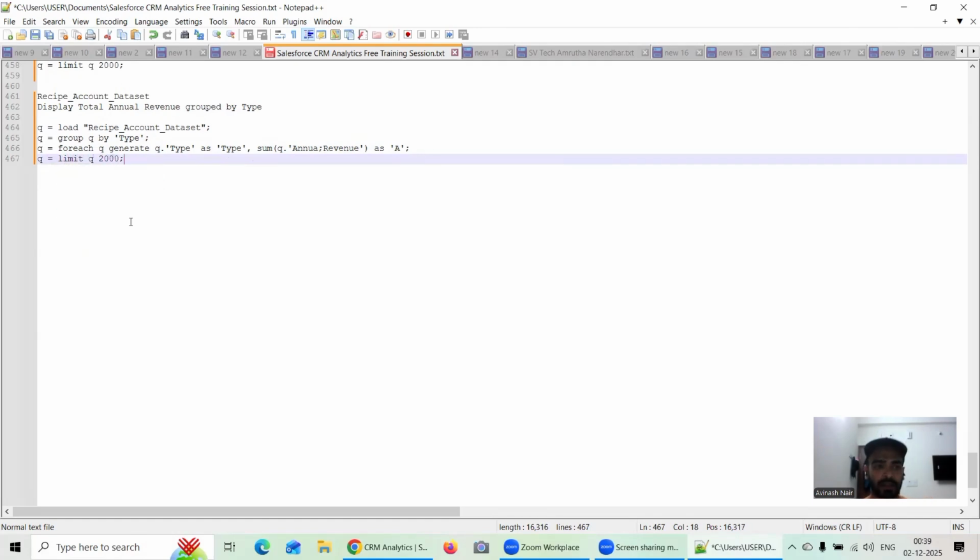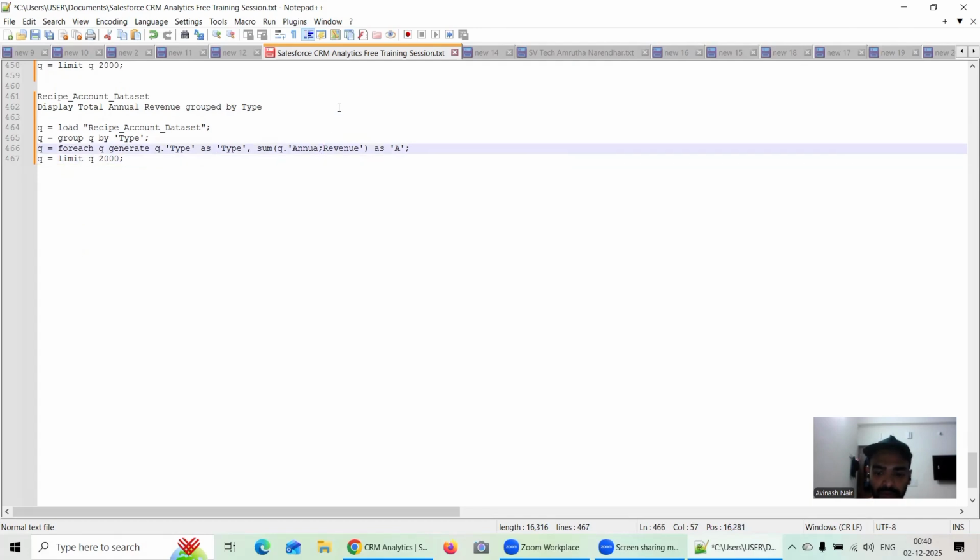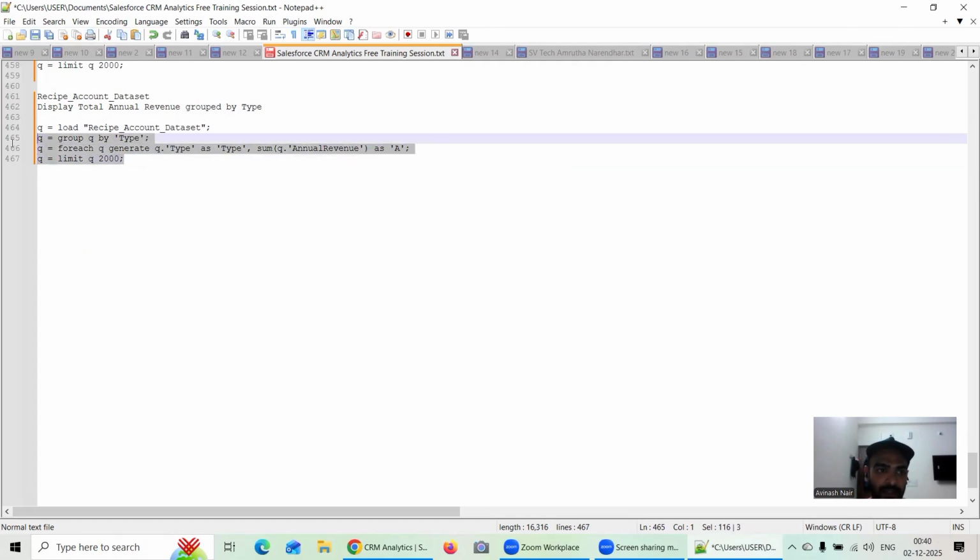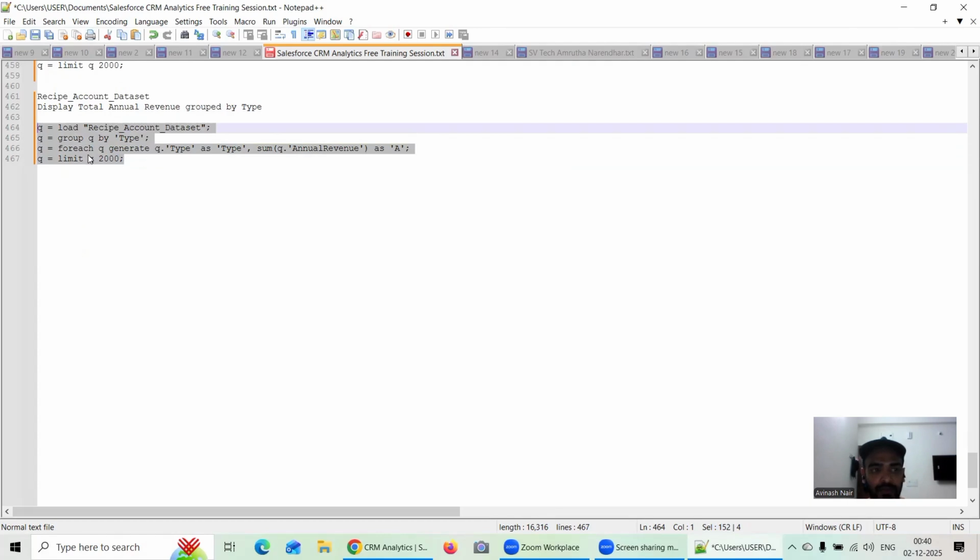Okay, so let me cross check once again. Q equal to load, q equal to group q by type. For each, you generate q dot type as type, sum of q dot annual revenue as a, and we are limiting this. Okay, so now we will check this out.